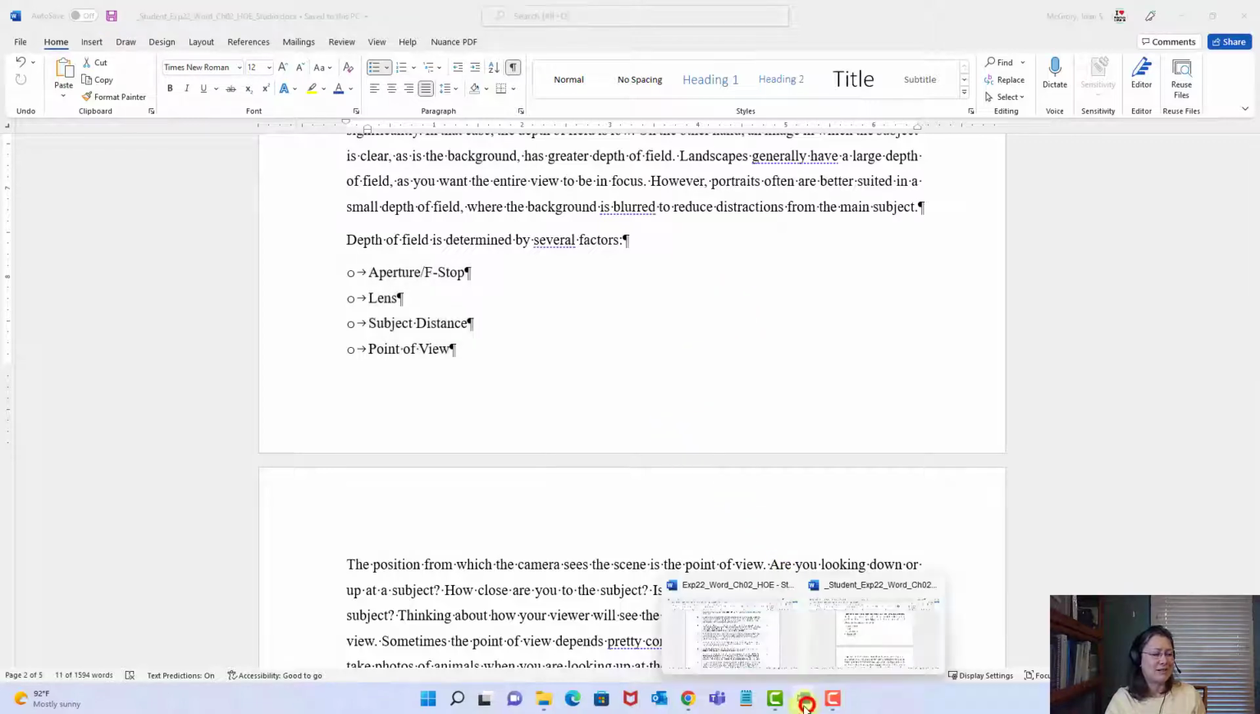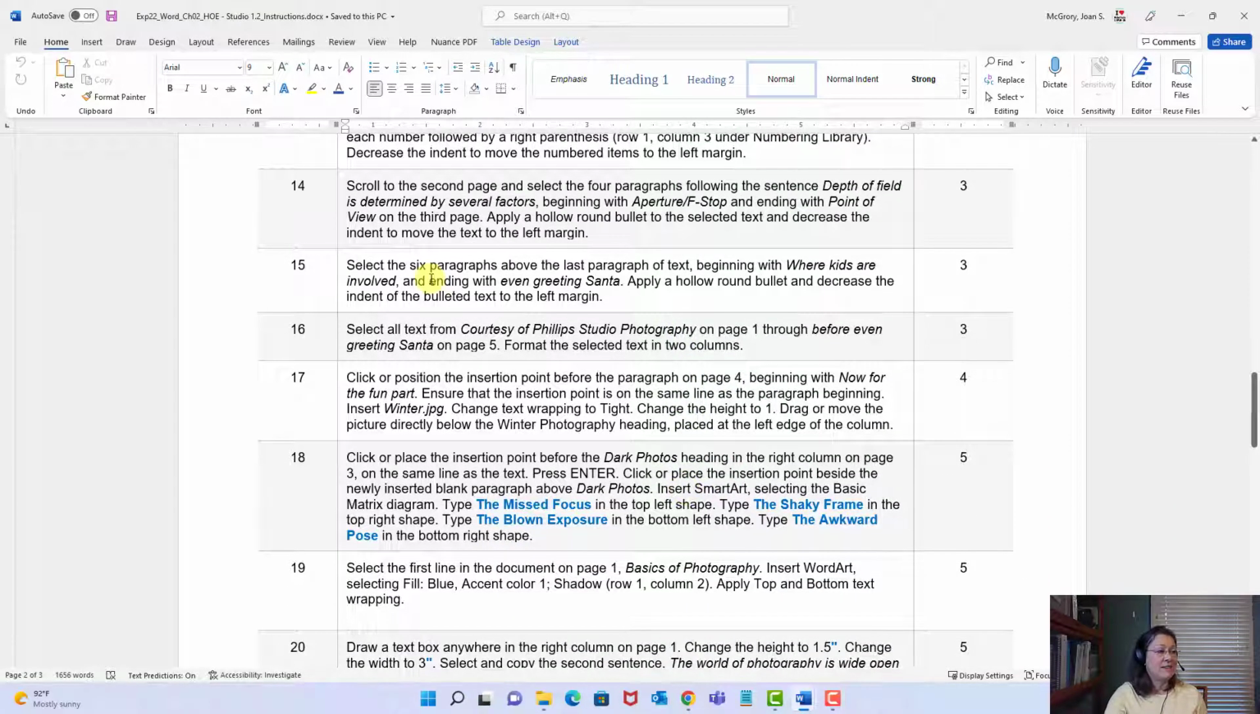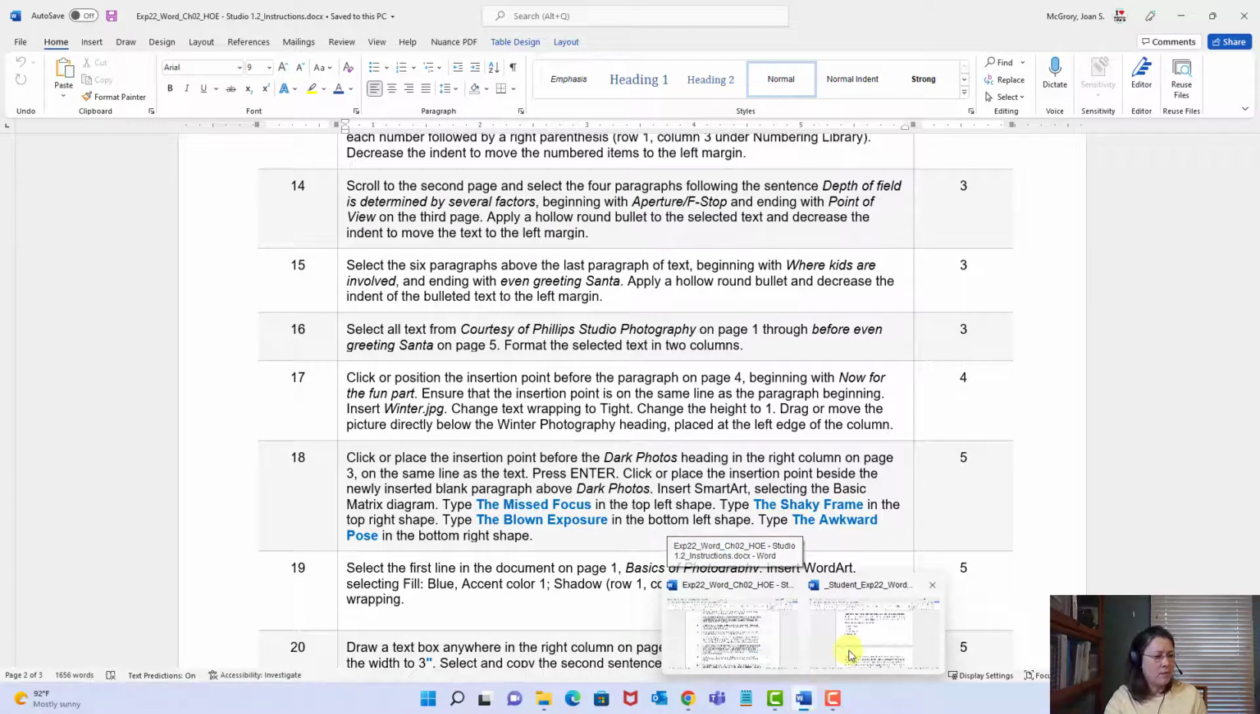Let's go back to the instructions. Step 15. Select the 6 paragraphs above the last paragraph of text, beginning with where kids are involved and ending with even greeting Santa. Apply a hollow round bullet and decrease the indent of the bulleted text to the left margin. Let's do it. Here we go.